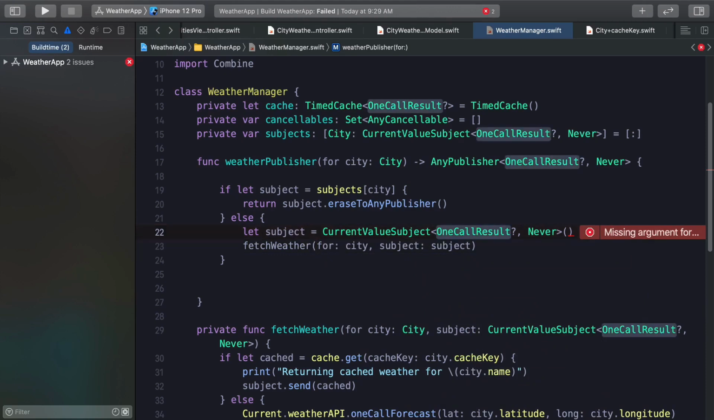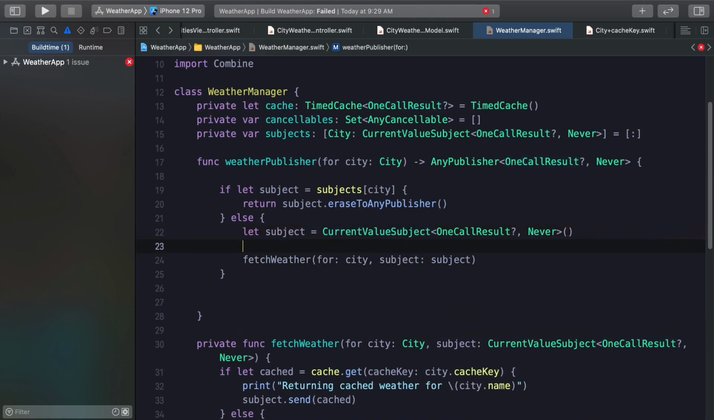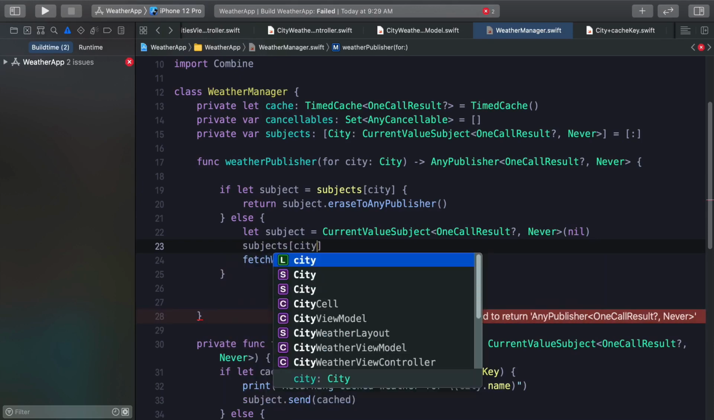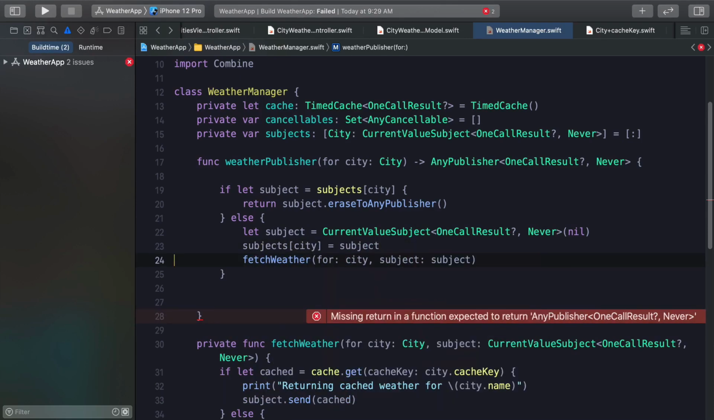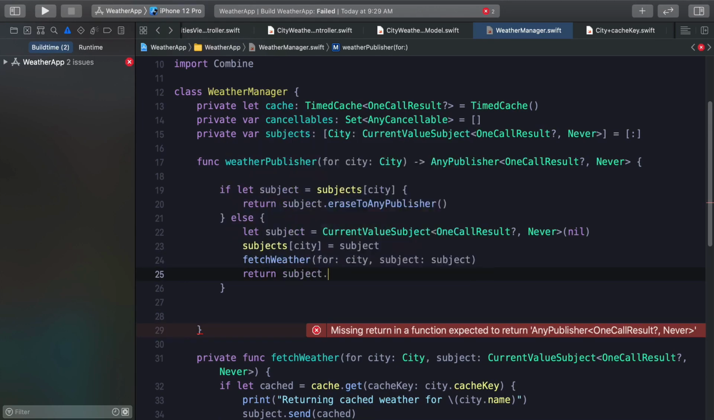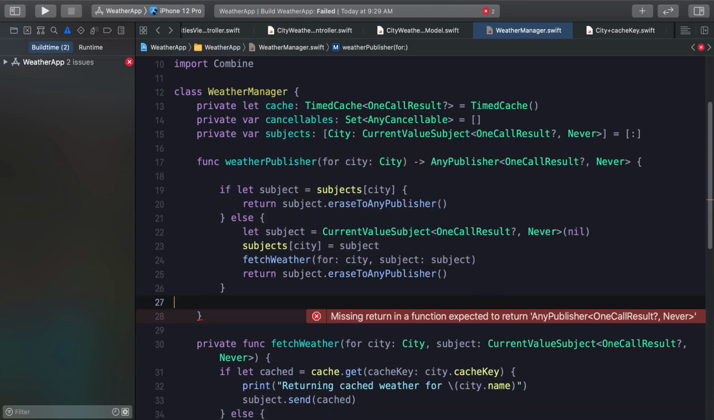And what we need to do now is store this subject. And our initial value here is going to be nil because we don't have any weather right now. So we need to store this under that city like that. So the next piece of code that comes asking for a weather publisher, we'll just get that one. And then here I just need to return subject.eraseToAnyPublisher.